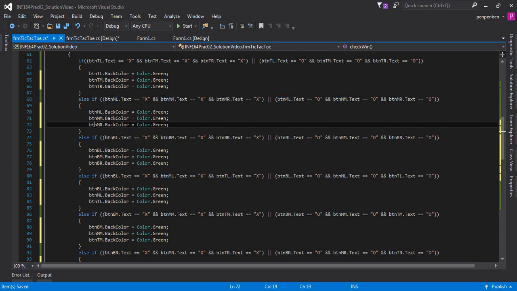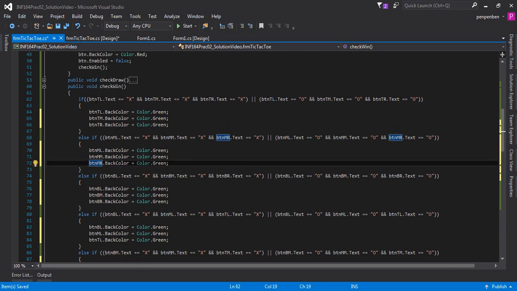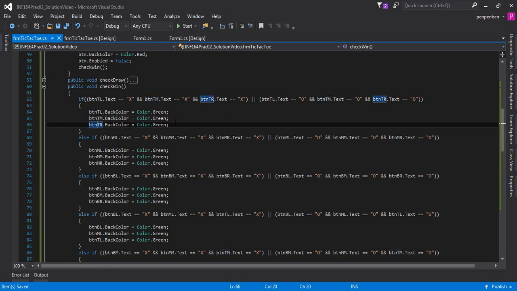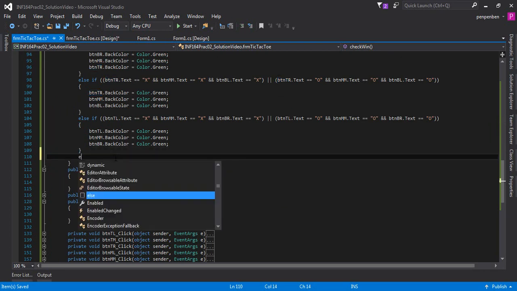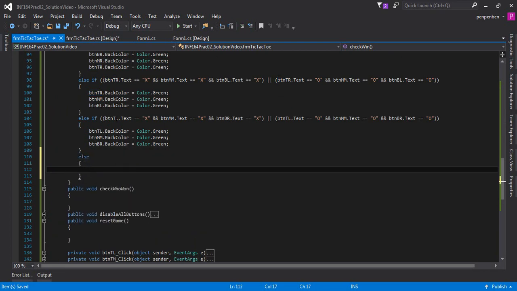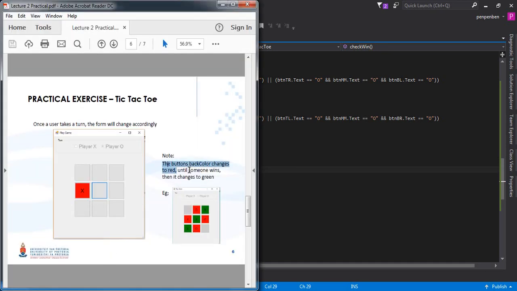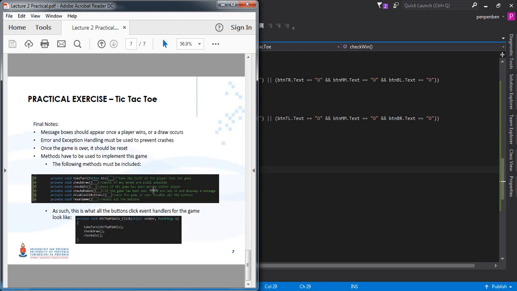Yep, yep, yep, and yep, yep, and yep. Okay, so now it's going to change to green once a player actually wins. So if none of those events occur, it means nobody's won, so we can go ahead and check for a draw to happen. But we need to just check what else needs to happen once a player wins.